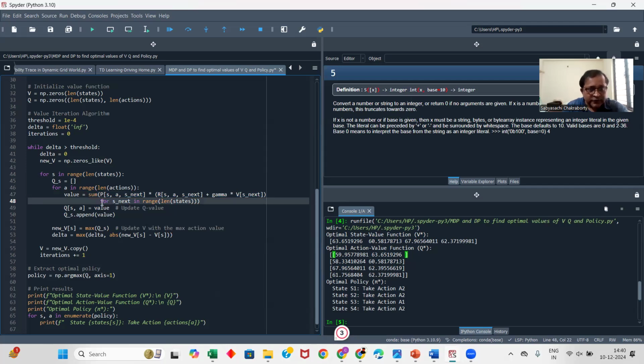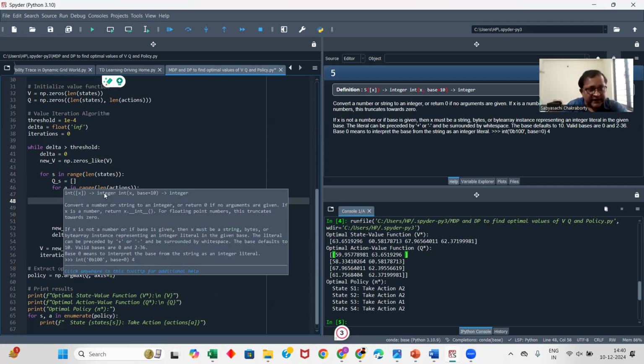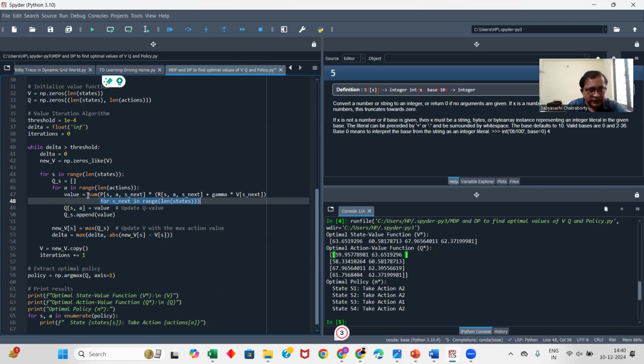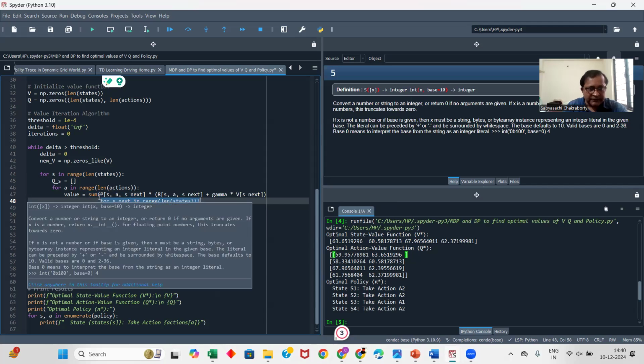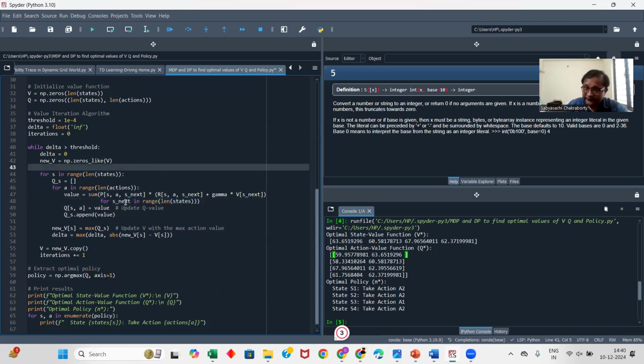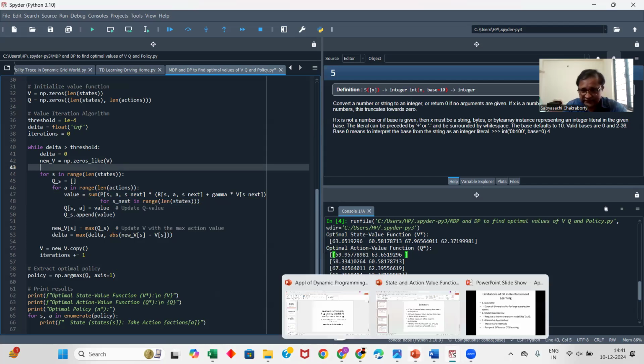Now under the A loop, we have the S next loop. For all next states, we are having this loop: one next state, second next state, third next state. For a certain action, we are having this particular sum: the probability of this multiplied by the reward plus the discounted value of the next value function. So we are summing up all these things under the S next loop. Exactly, it is representing the equation we had.